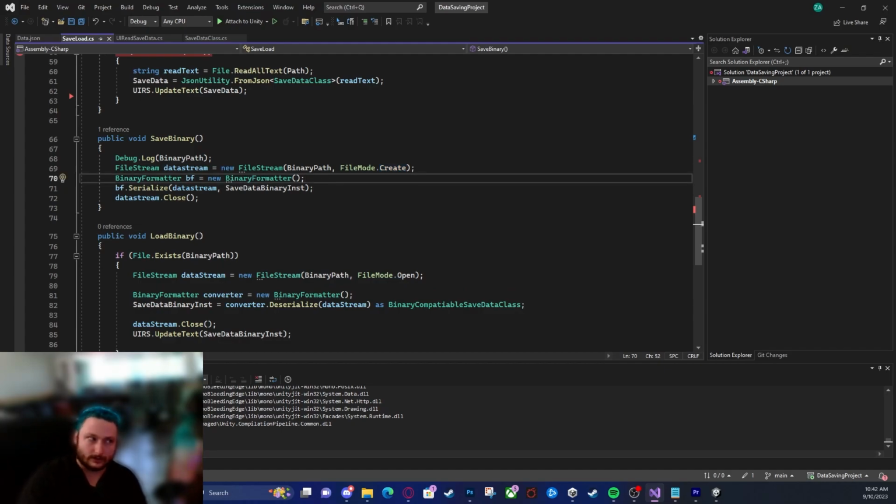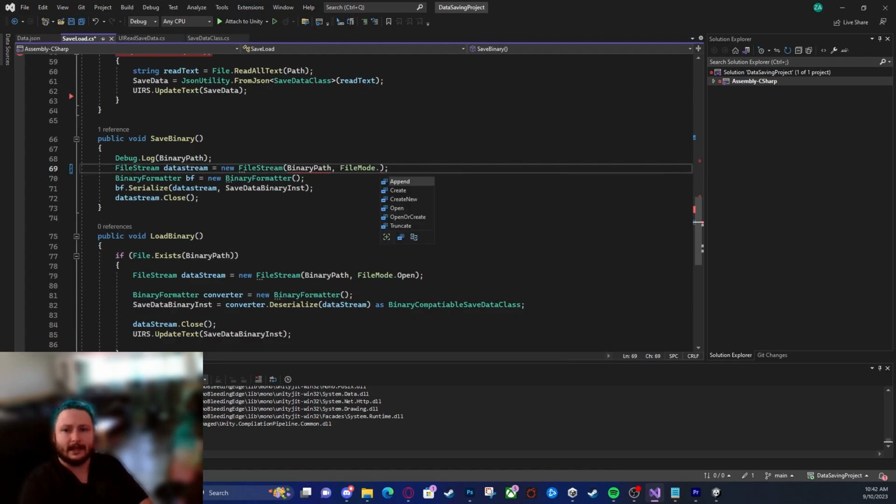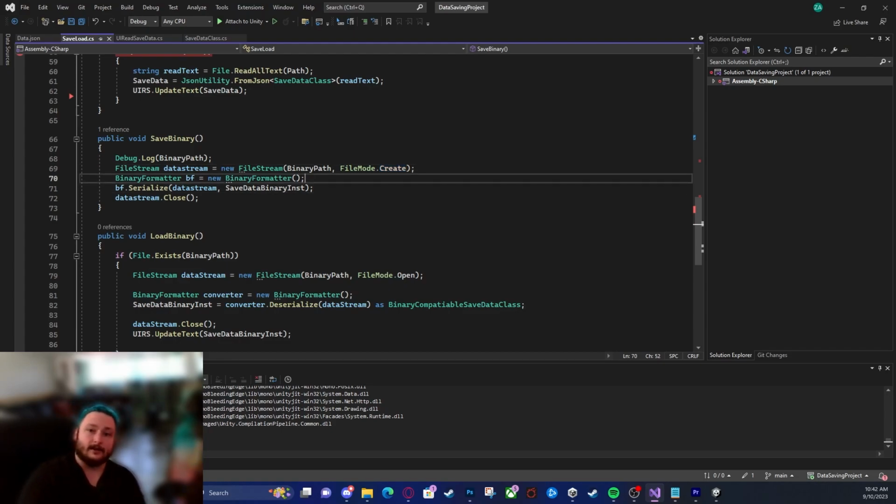Now, theoretically, I'm pretty sure if, let's delete, FileMode.Create. We have Create New, Open or Create, Truncate, all these different things. I'm using Create, so I'm basically just making a new file every time. And it's going to overwrite it because it's going to the same path. There's probably better ways to do it. Again, I don't use binary, I use JSON, but I wanted to expose everybody to it.